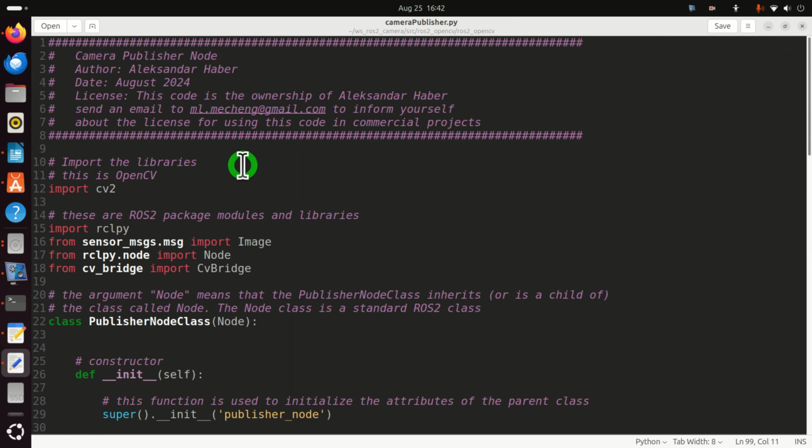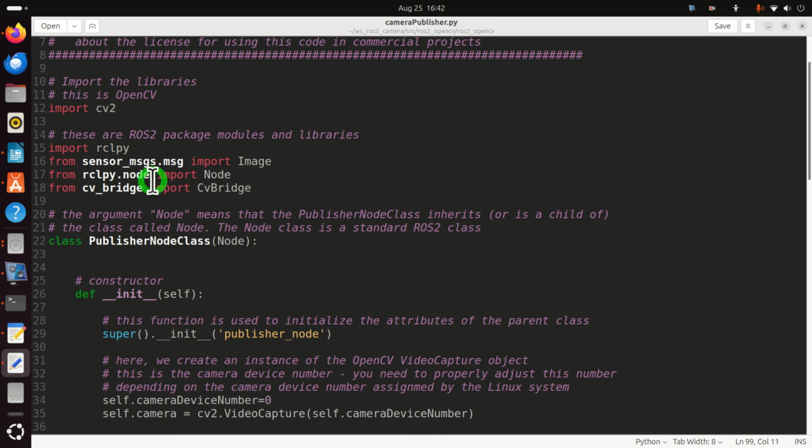First of all, we need to import the necessary libraries. We need to import OpenCV. We import OpenCV as cv2. Next, we need to import the ROS2 packages, modules, and libraries. We need to import rclpy, then from sensor_msgs, we need to import Image, since we will be reading images and sending images. Then from rclpy.node, we need to import Node, since we will be creating a node. Then from cv_bridge, we need to import CvBridge.